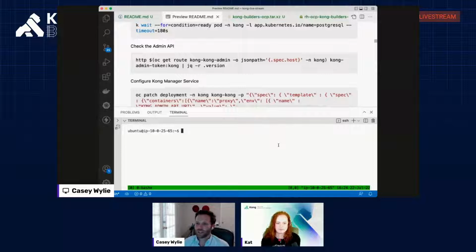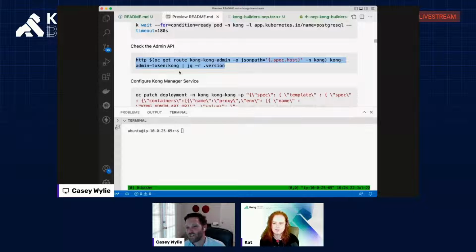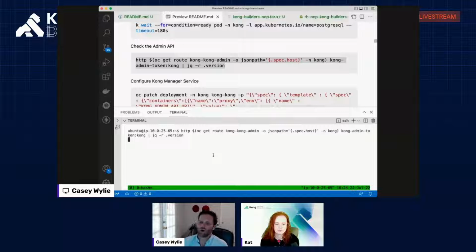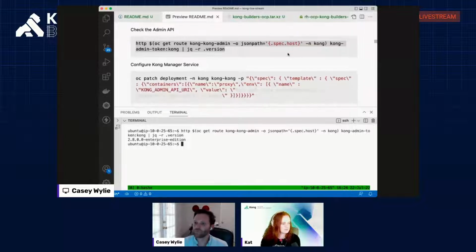Okay, cool. Thank you. All right, so we're just checking against this Kong admin route, and we're looking for the version. As you all saw earlier, this is now protected by a token. So we want to make sure that only authenticated users are talking to the control plane, the users that we want to be talking to the control plane. Earlier I said we were hoping to get that 2.8.0 Enterprise Edition back, and that's exactly what we got. So we're moving on.